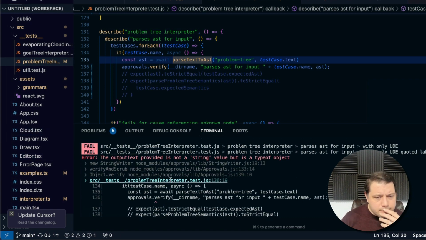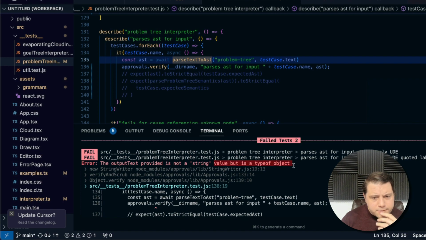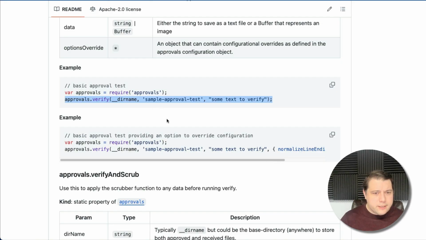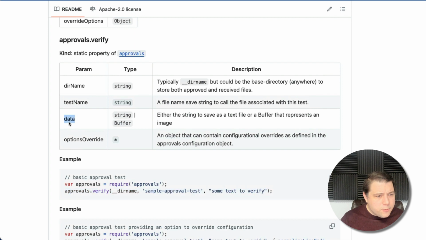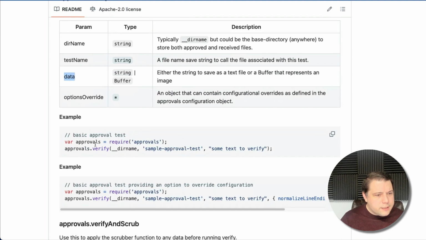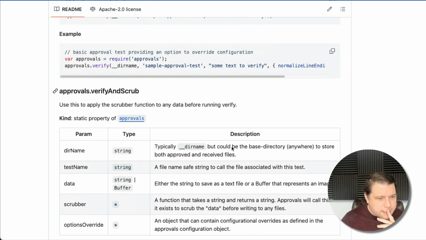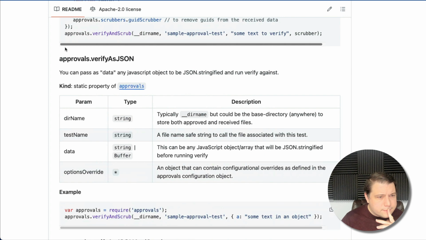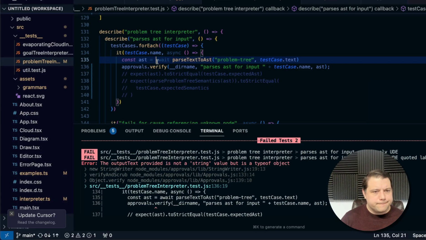npm run test. Okay, output text provided is not a string value, but is type of object. Yeah, so what could it be? Either a string or a buffer that represents an image. So this one, it does have to be text. Verify as JSON. I like that. Let's do that.